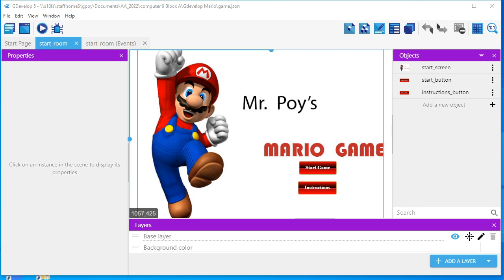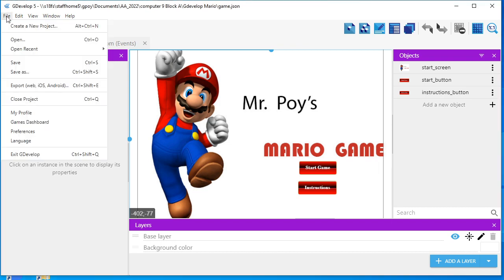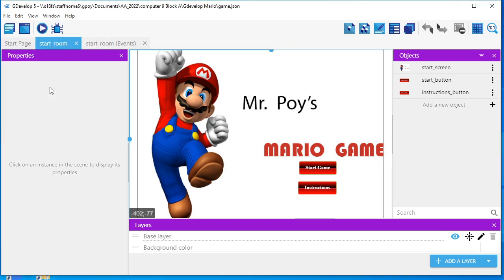So the first thing we need to do is go to the file menu. If you have a newer version of GDevelop, instead of the file menu being automatically up top, you'll see there's a little icon in the top corner that, when you click it, will list file, edit, view, window, and help. So depending on the version, it may be in a different spot. But on this version, I go file and I go export.